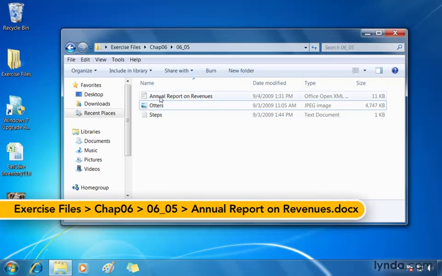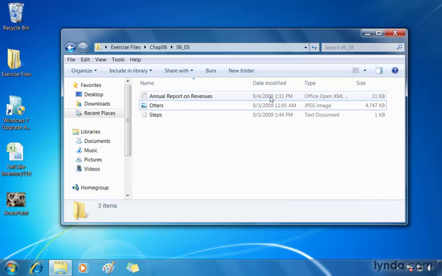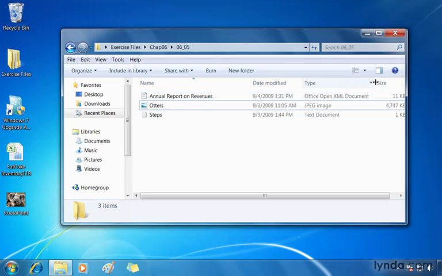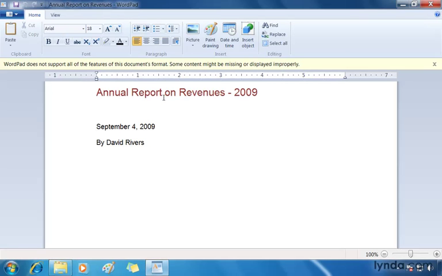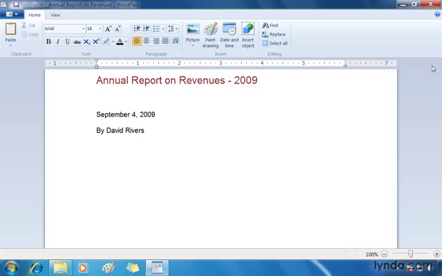Now our annual report on revenues was actually a Microsoft Word document, and you'll notice over here the type has changed when we changed the actual program to an Office Open XML document. So when I double click this, you can see what happens. It opens up in WordPad. Perfect. Now WordPad doesn't support all of the features of this document's format, so some things may not appear perfectly formatted for you. It depends on the complexity of the Word document you're opening, but you can close that message and continue working in WordPad on your Word document.